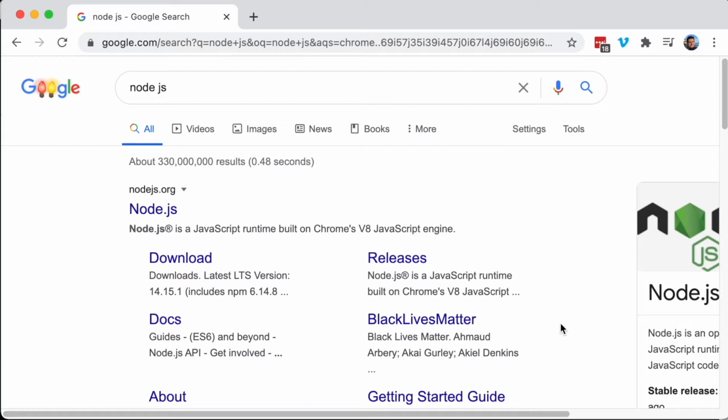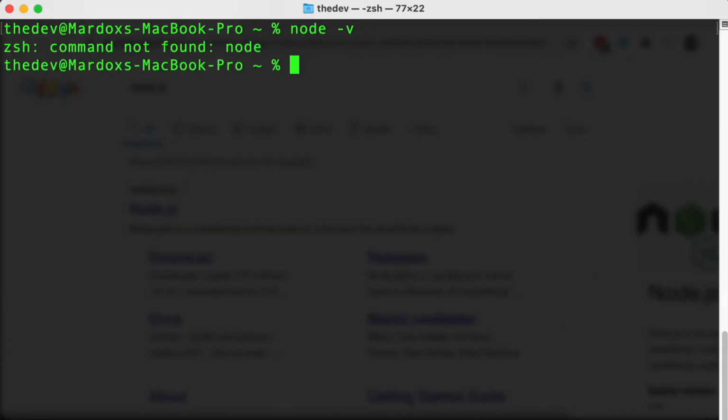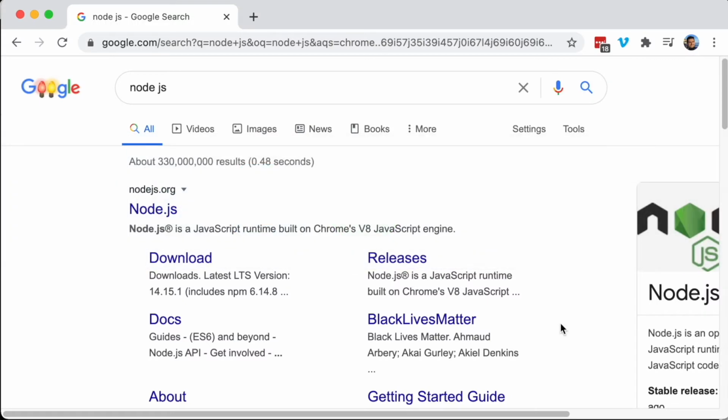Now, before doing that, I'm just gonna quickly check in the terminal and make sure that Node.js is not installed. So I'm just gonna go ahead and type in node -v. And as you can see, Node is not installed. The command not found. So let's go back to Chrome real quick.